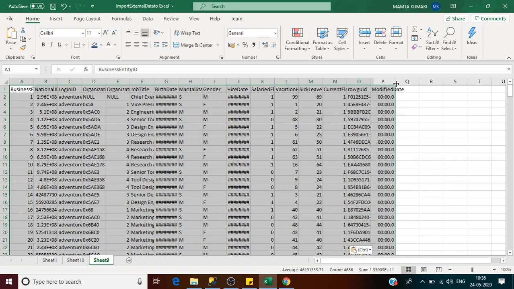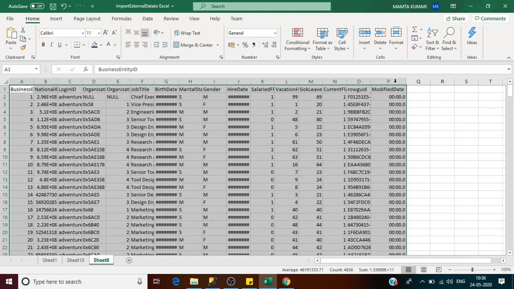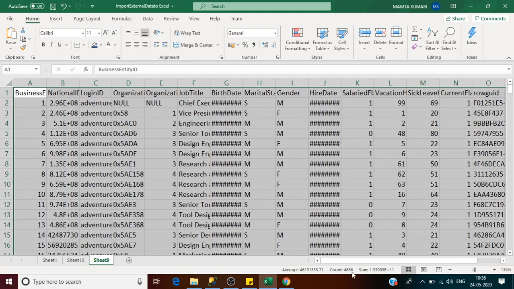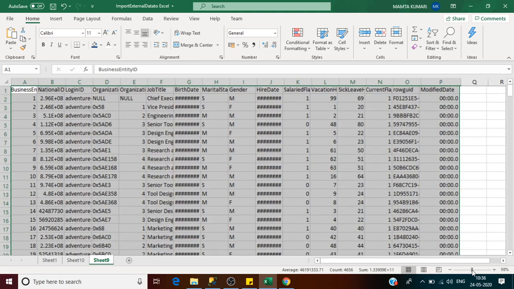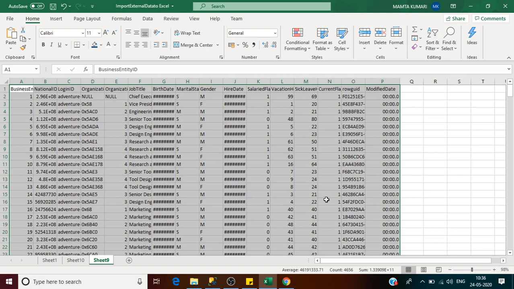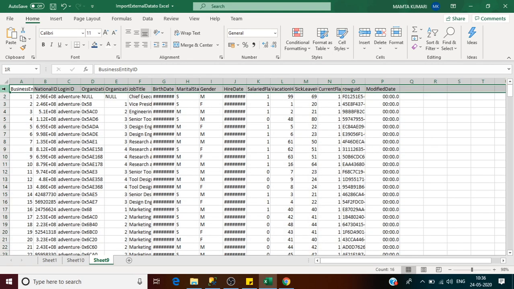But the problem here is whenever you have a huge amount of data, it creates an issue. As of now we have a count, if you see here, 4656. Let me zoom in so that you will be able to see. And the second problem is the formatting: we need to provide some formatting. We cannot send such unformatted data to managers or DU leads over email. So you need to format this data.